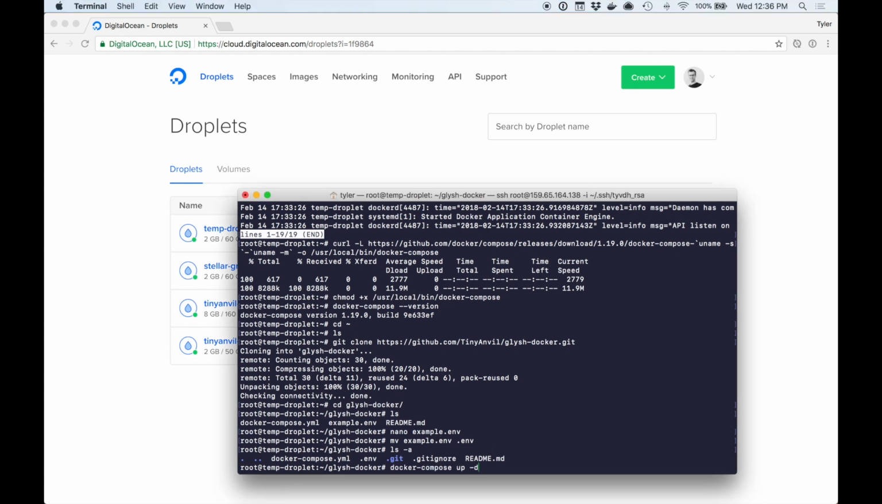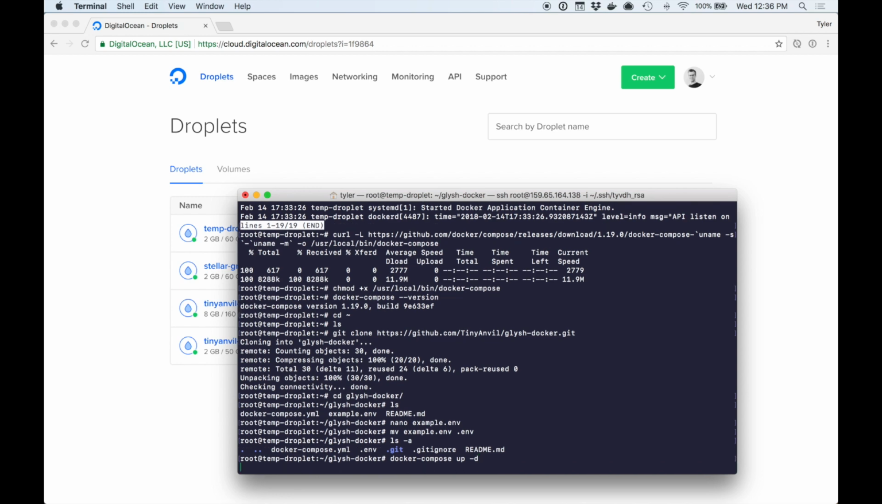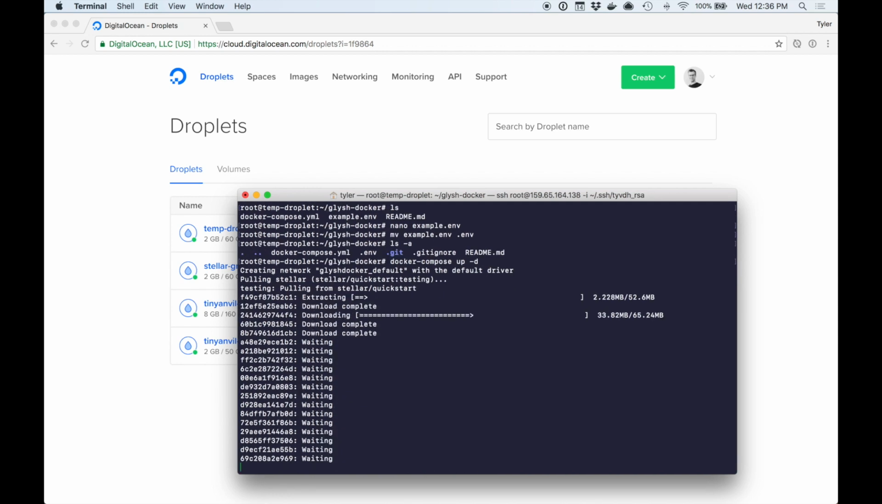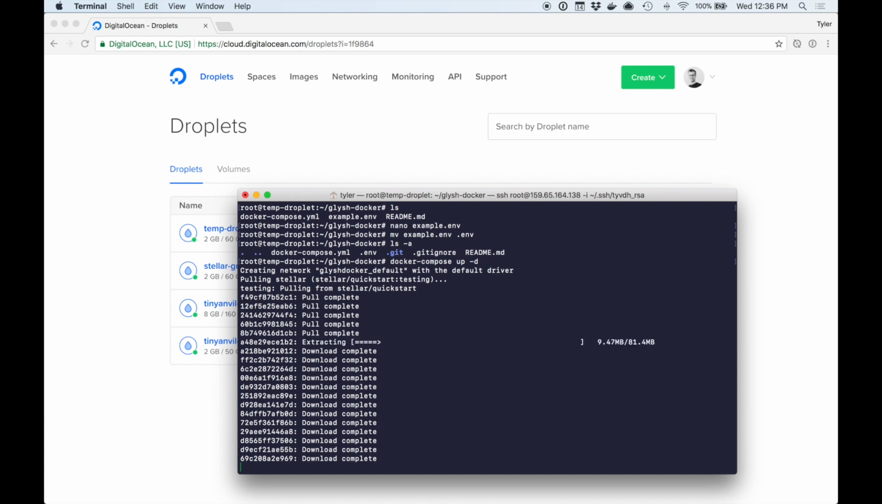So if we ran it as just that, it would run in our shell, and then when we quit our shell, it would close down all of our services. So we need to actually run this in a detached mode to ensure that when we close our shell, all of these services continue to run. So we'll just let this go. This will take about a minute or so to download all of the assets and images that we need to run all of these elements.